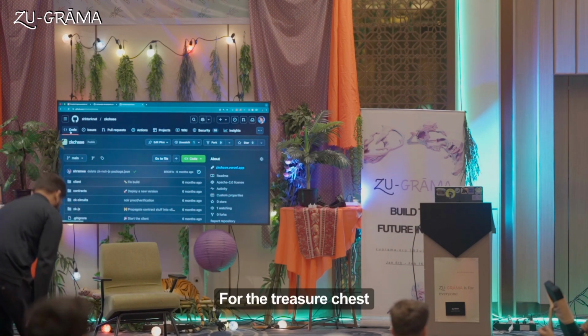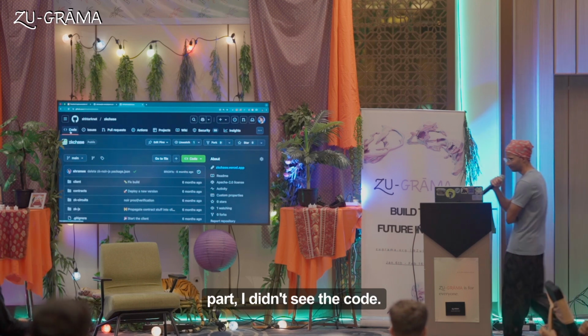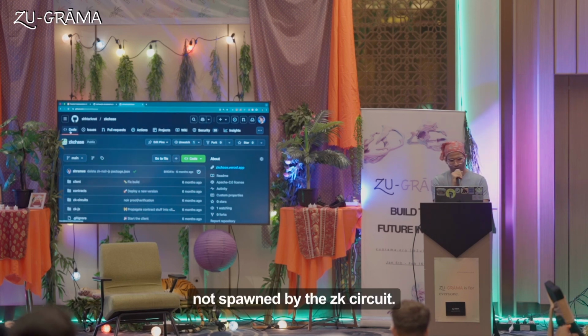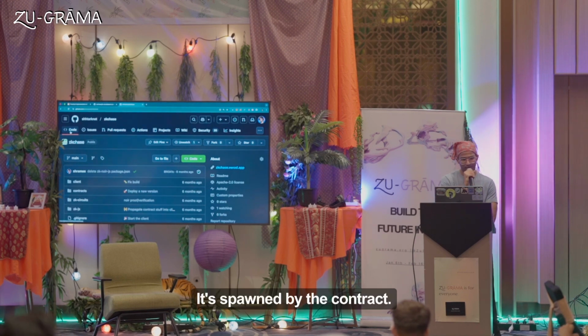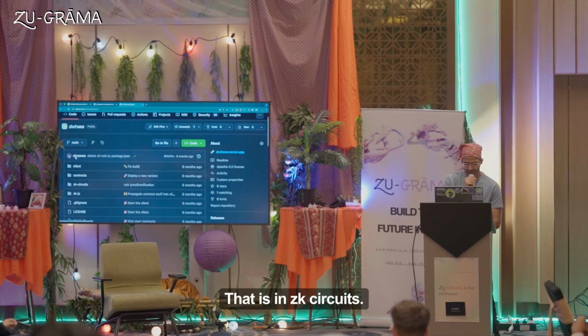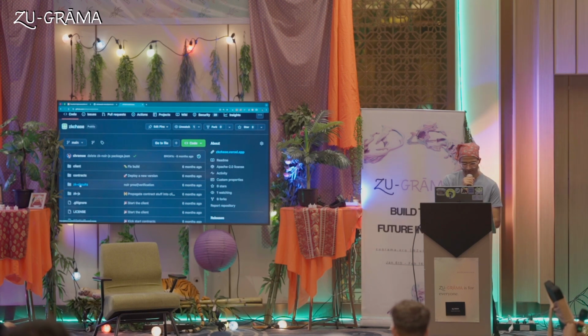For the treasure chest part, I didn't see the code. So the treasure chest is not spawned by the ZK circuit. It's spawned by the contract. And where was the ZK circuits code? That is in ZK circuits.